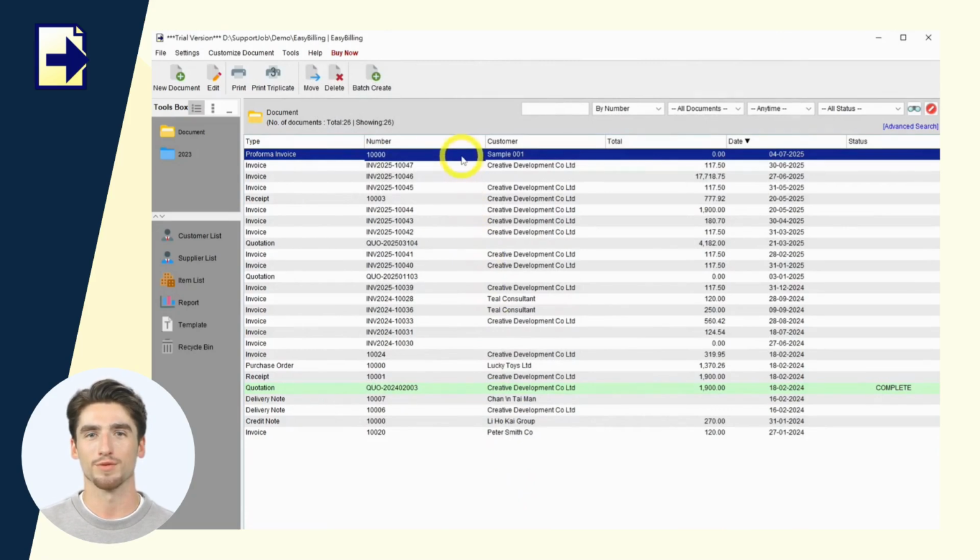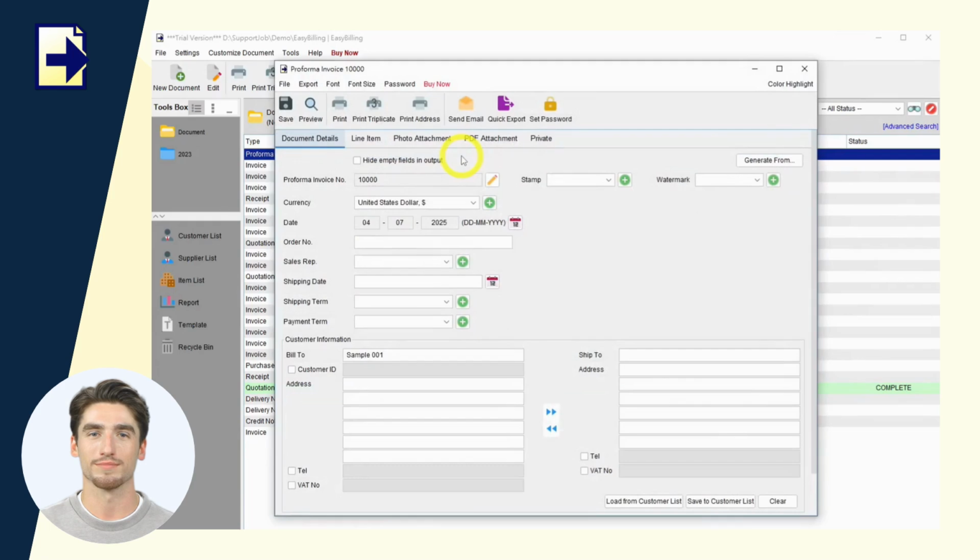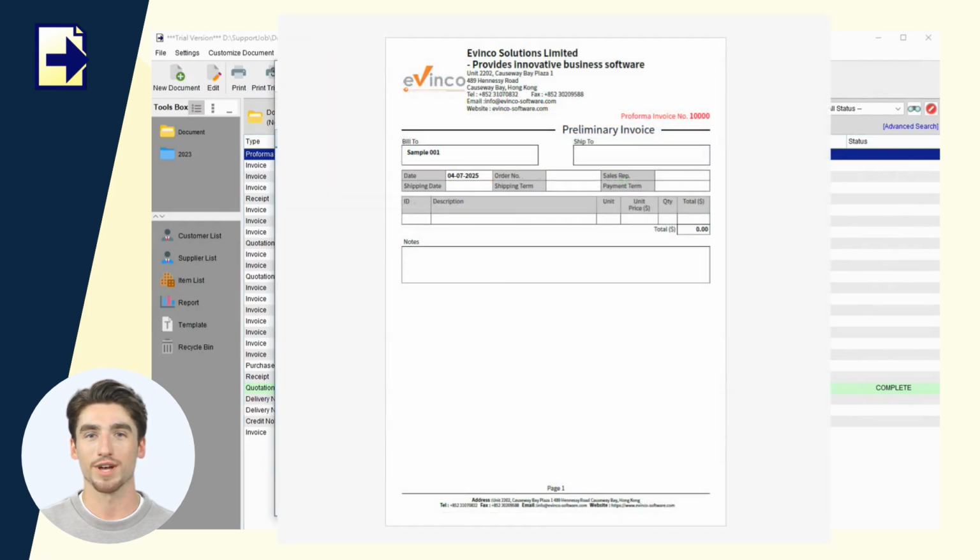Now, let's open a Proforma Invoice document and preview it. We can see that in the PDF, the document title is now Preliminary Invoice. And that's it. The new name will now be used on all future outputs for that document type.